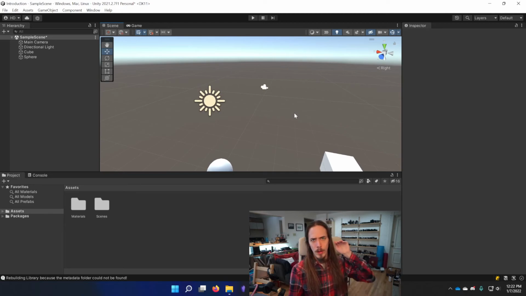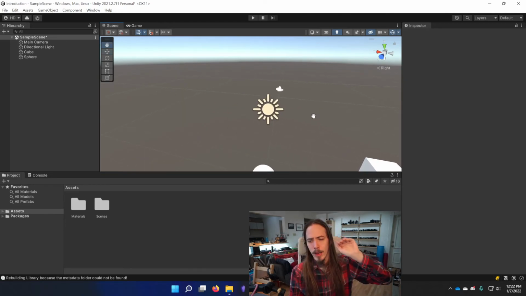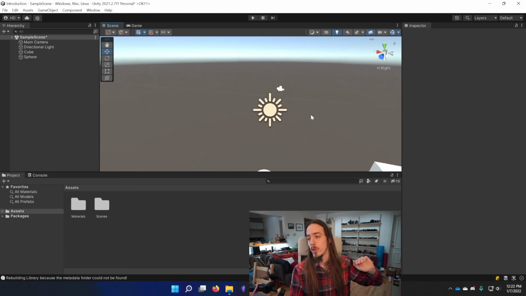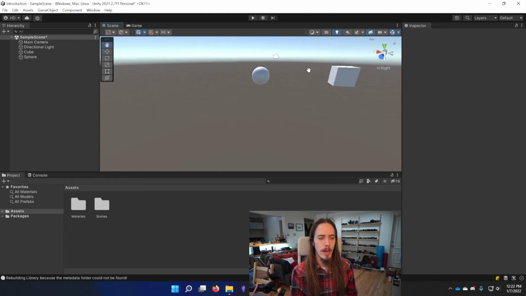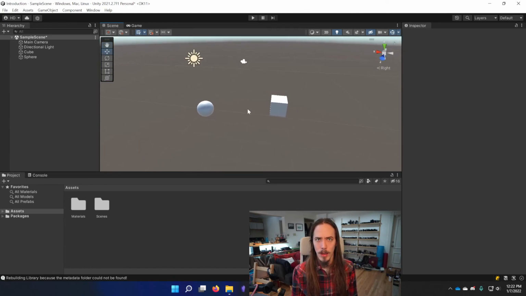To move the mouse along that third axis, so I've got up, down, left, right, to go in and out, I scroll with the scroll wheel. So the middle mouse moves my camera. The right mouse rotates my camera. If you don't have a middle mouse button, fear not.